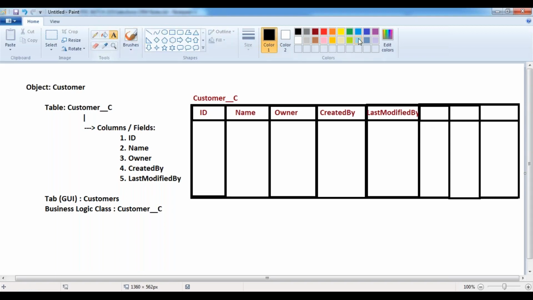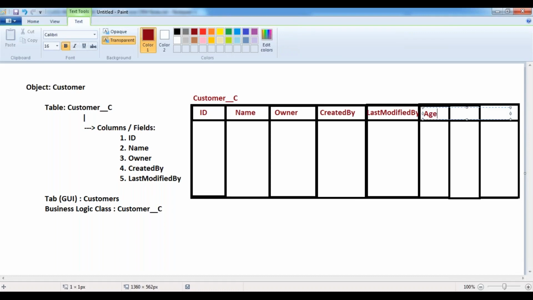So now in this case, I would like to create a column with the name age. Now tell me, upon storing the age, what type of values would you like to store? What type of value do you want to store? Numerical or text value? Numerical. Okay, I would like to store numerical.